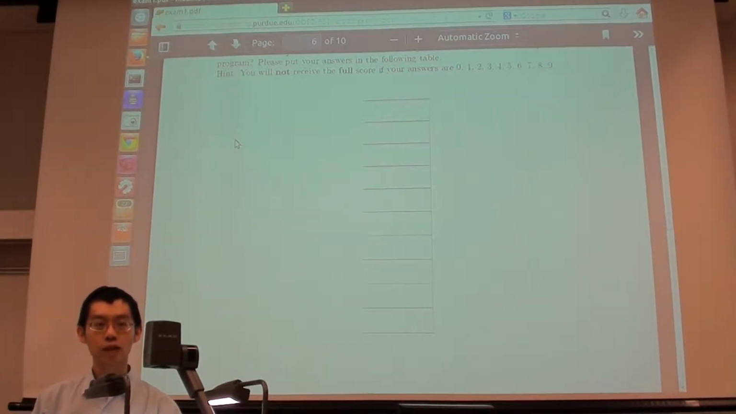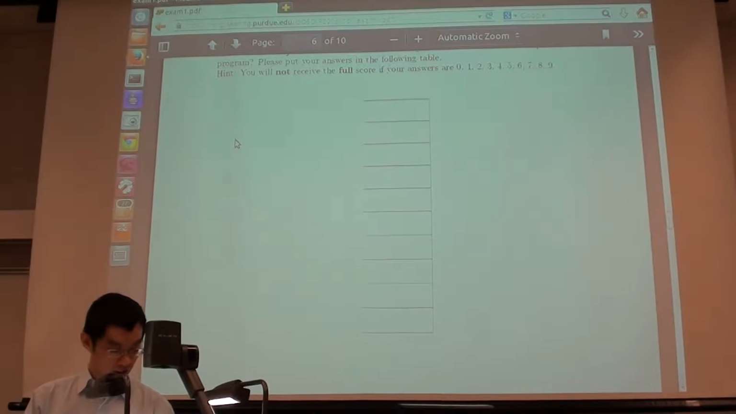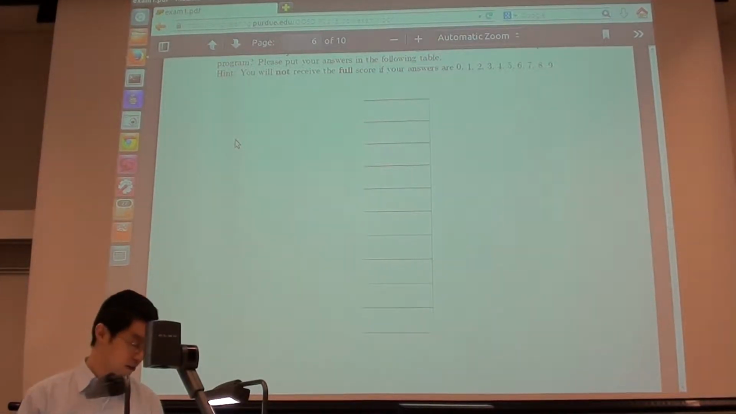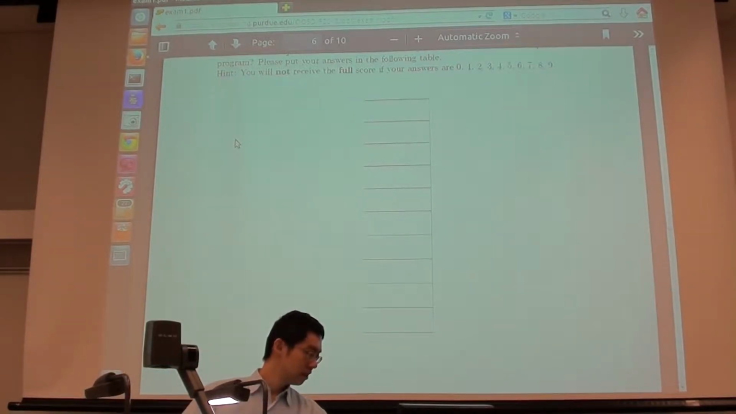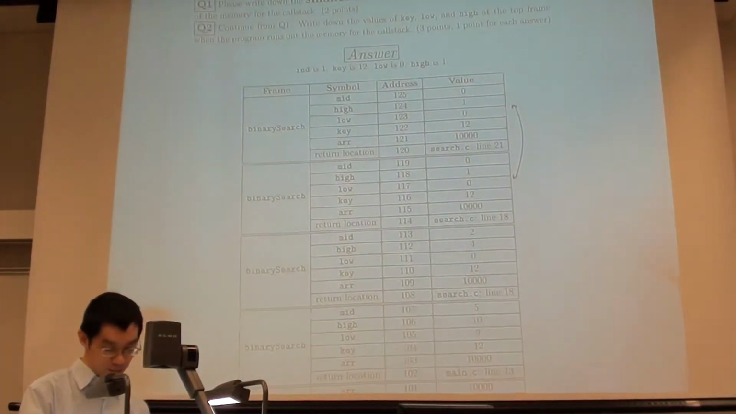Why is this going to run out of stack memory? Do you understand? For last year's problem, or for this year's problem? This year's problem? Yes, because it continuously calls itself without changing any of the values. Because mid is integer division, 1 divided by 2 becomes 0, therefore you never change anything. So that's the same.